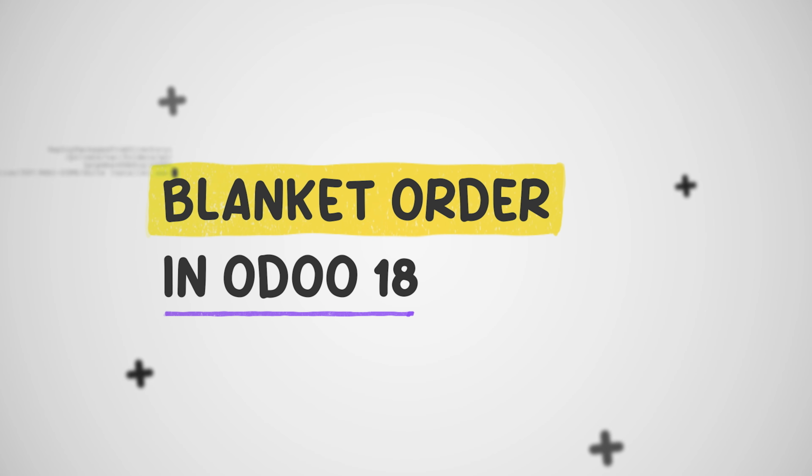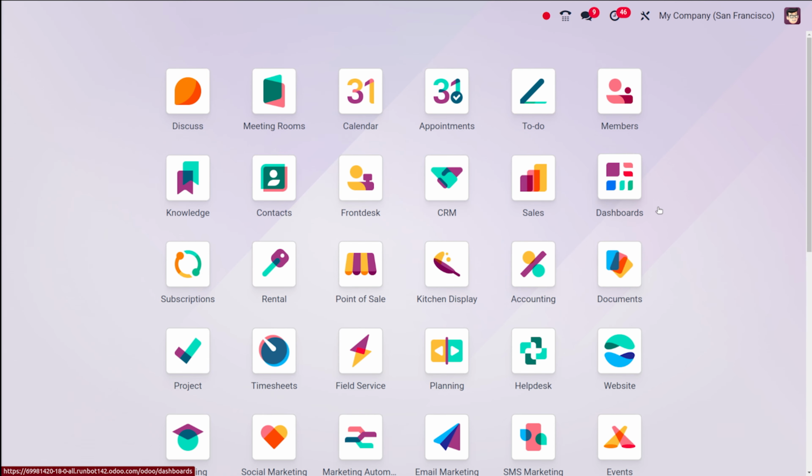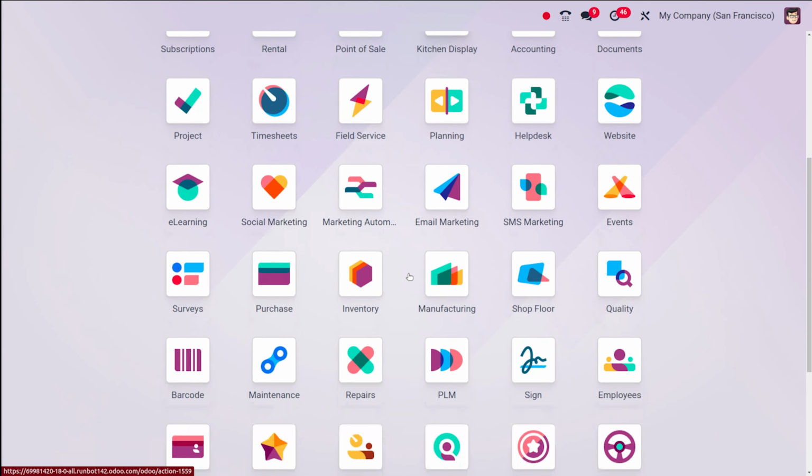Today we are going to explore a powerful tool for streamlining your purchasing process, blanket orders. A blanket order is a long-term agreement with a vendor for a specific quantity of goods or services at a fixed price. It's like a standing order that allows you to purchase items as needed, without the hassle of creating individual purchase orders. So, to create a blanket order in Odoo 18, navigate to the Purchase app and click on the blanket order. So, let's go to the Purchase module.